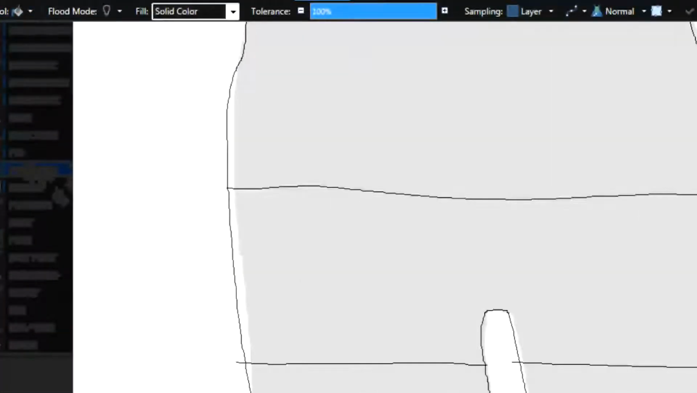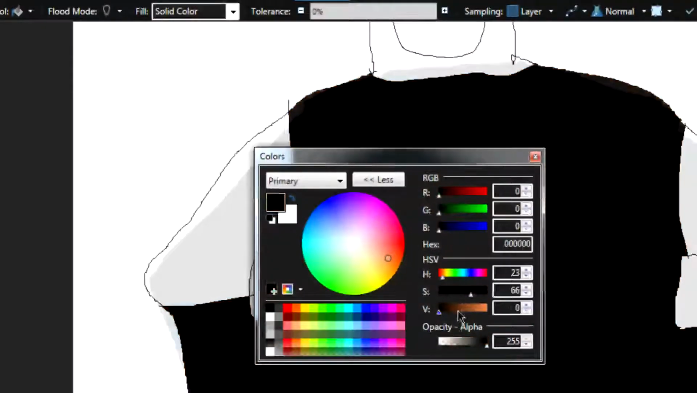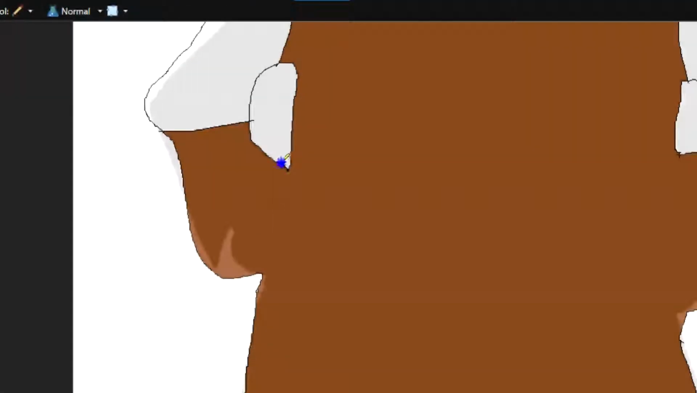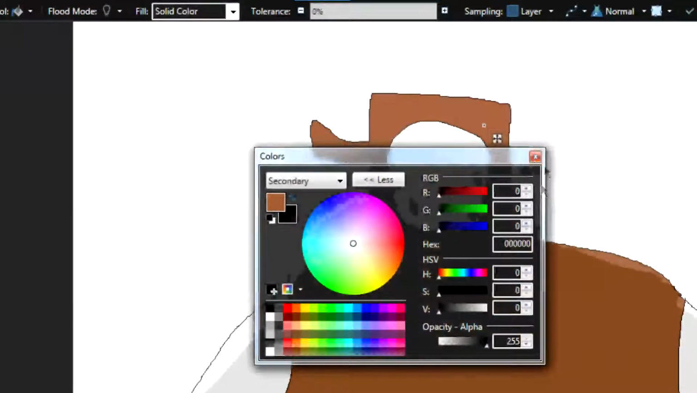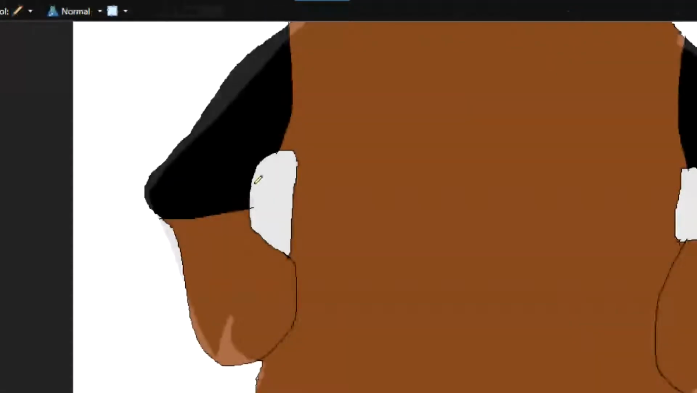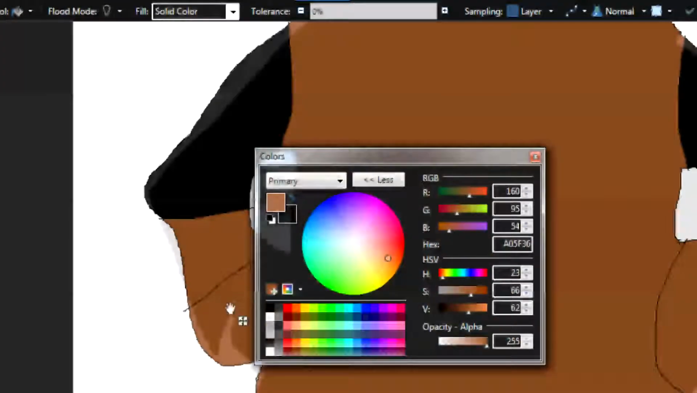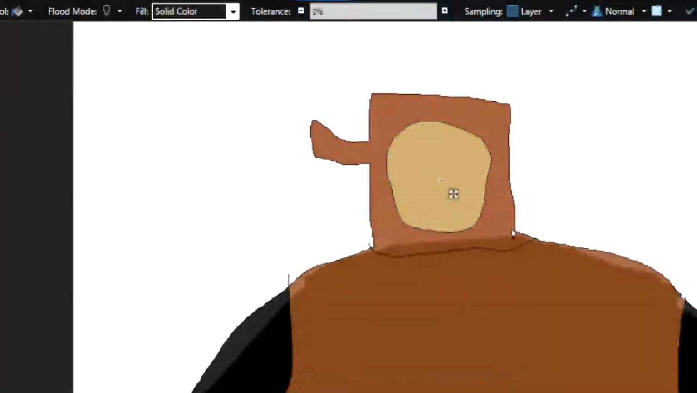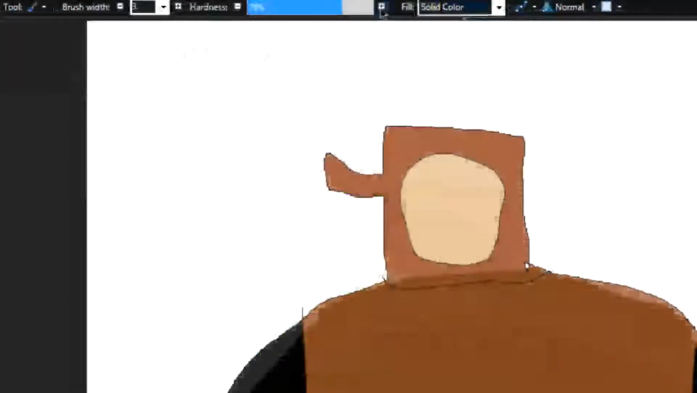Next, if you open the color selector and select orange and make it darker, you can get an easy brown. Slightly off black for these parts. The lighter color here is a bit weird, but you'll find a good one eventually.